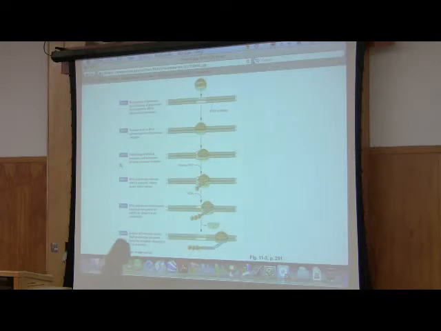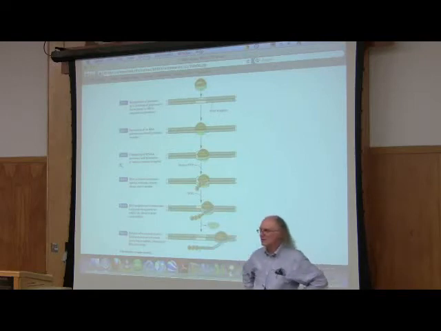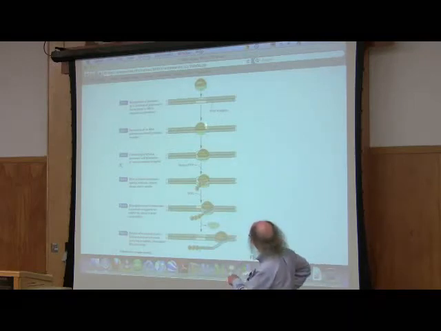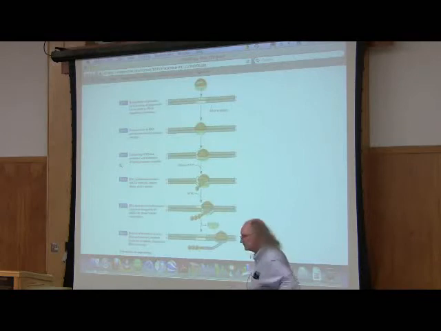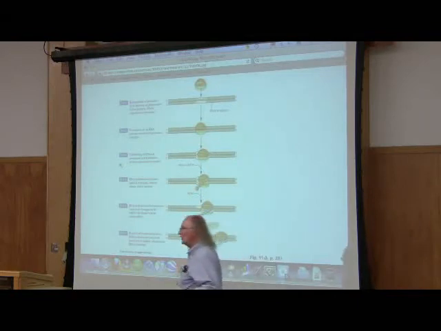The strand that it's copying has a name. It's called the template strand. So the strand that's being copied, in this case the bottom strand, is called the template strand. The strand that's not being copied is called the coding strand.